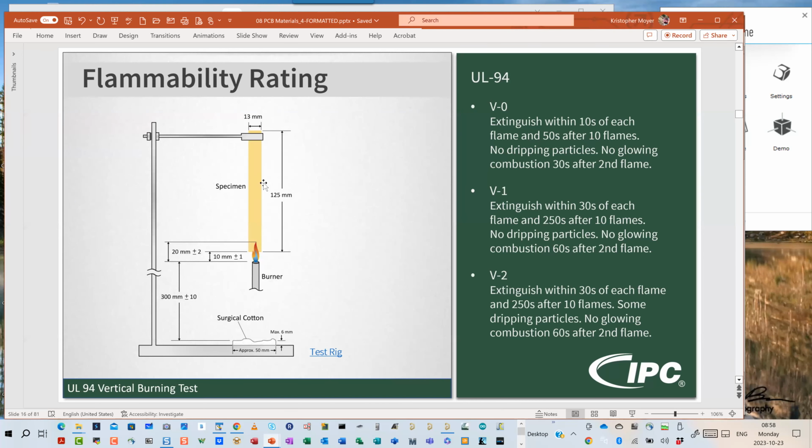And basically, it's like flicking a lighter on it. They literally just keep turning the flame on, turn the flame off, turn the flame on, turn the flame off, and see if the material will burn. And if it does burn, will it self-extinguish? So in order to get their best rating, a V0, which a lot of our board materials will get, the material must extinguish within 10 seconds of each flame, 50 seconds after 10 flames, and have no dripping particles and no glowing combustion 30 seconds after the second flame.